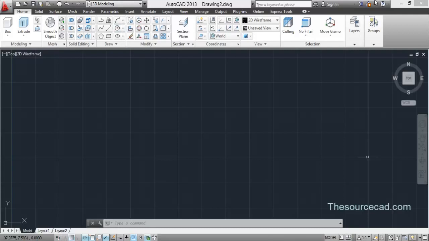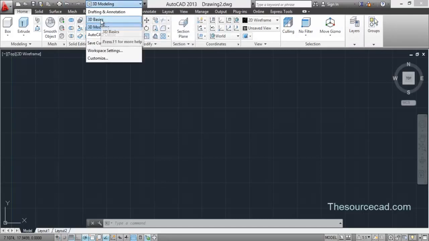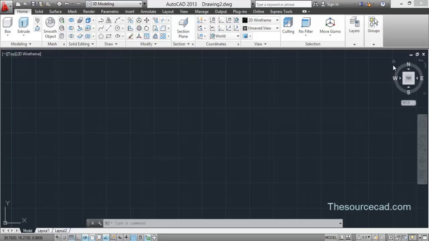I'll first show you the 3D interface of AutoCAD here. In this interface, the same ribbon is retained, but yes, tools are changed. For 3D, you need to switch to 3D modeling or 3D basics workspace. We'll be working with 3D modeling workspace, although you can work with 3D basics. The only difference is the number of tools. Here you will find a lesser number of tools when compared to 3D modeling. Just click on this home icon.